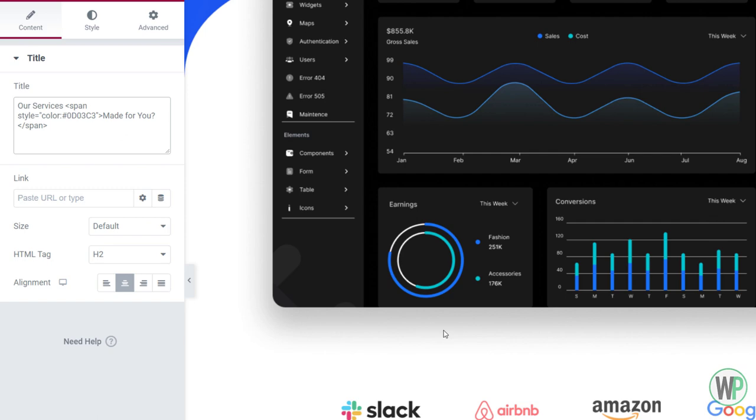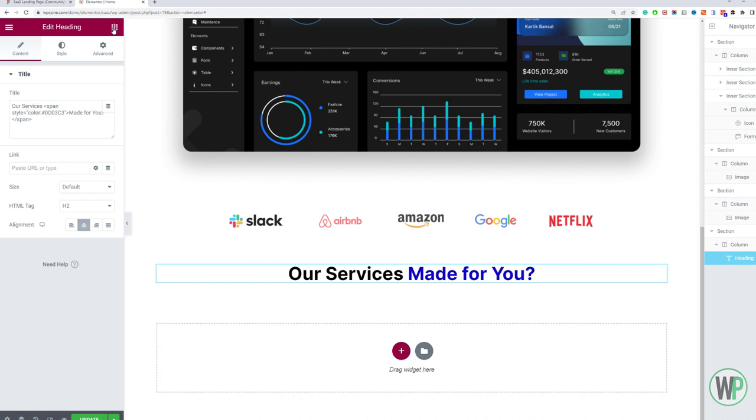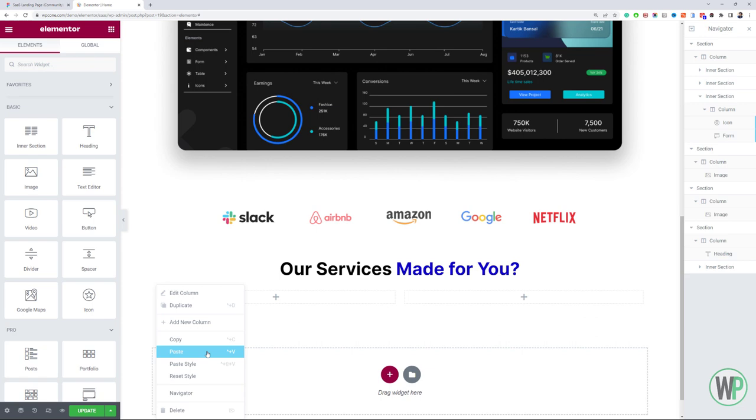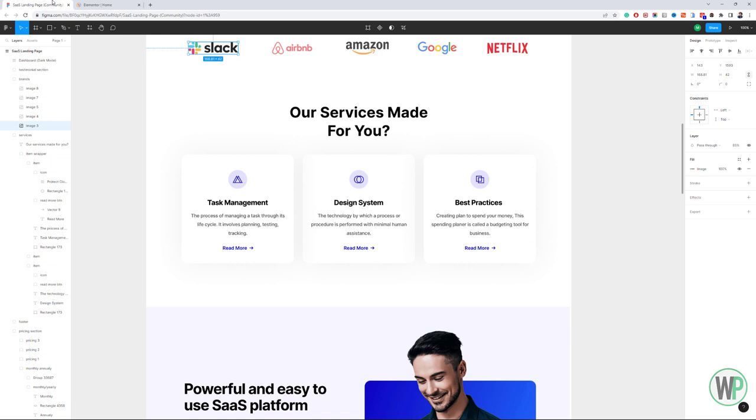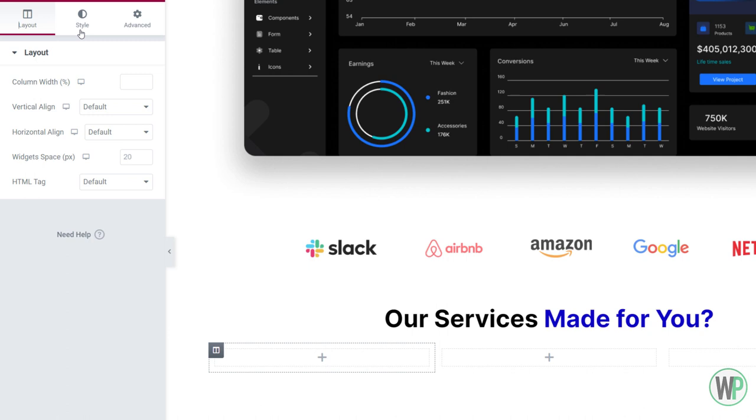And now we need these boxes. For these boxes I will use an inner section over here with three columns, and for each column I will first set some padding, margin and the background shadow.